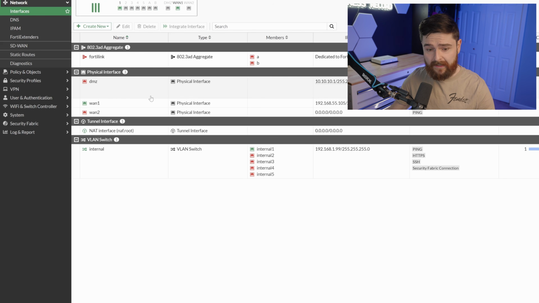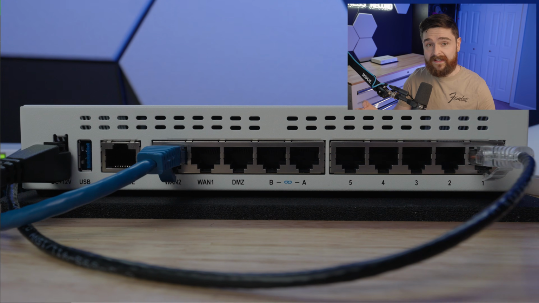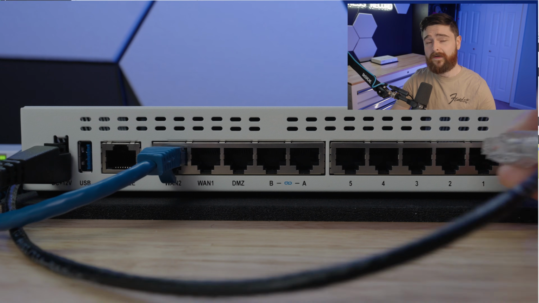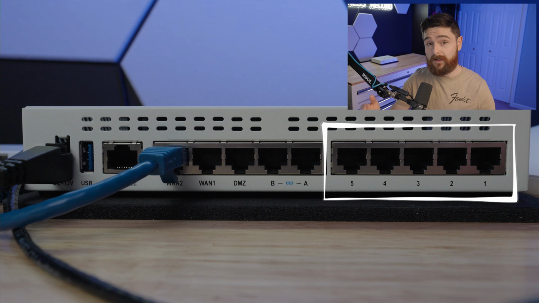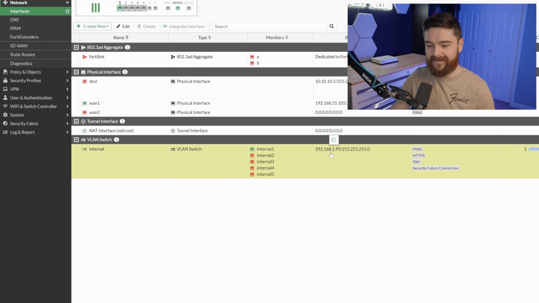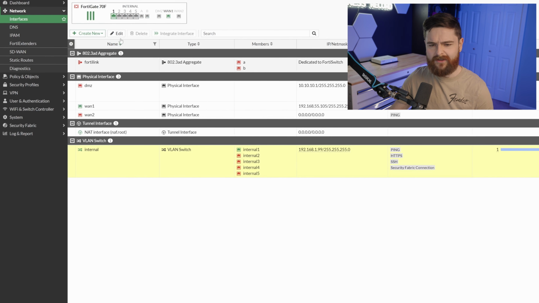Of course, you'll see the DMZ port, WAN 1 and WAN 2, and then of course down here the internal interface. This VLAN switch is basically that group of ports on that side of the switch where you will be plugging most of your devices into. You can see here it's using the 192.168.1.99 subnet. Let's go ahead and change that first.